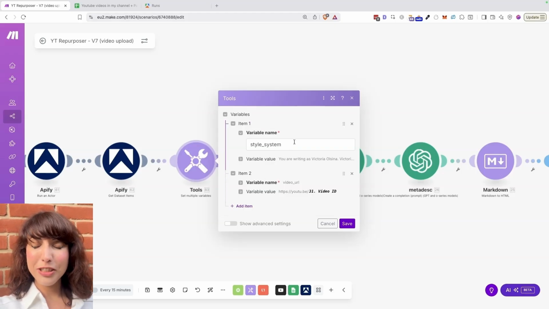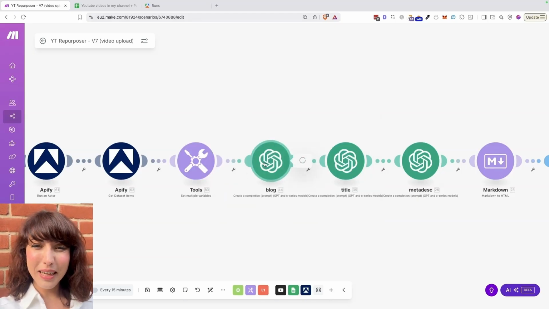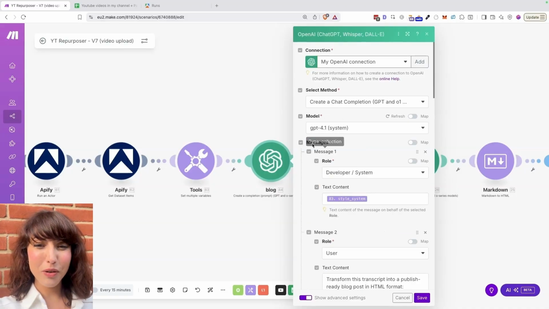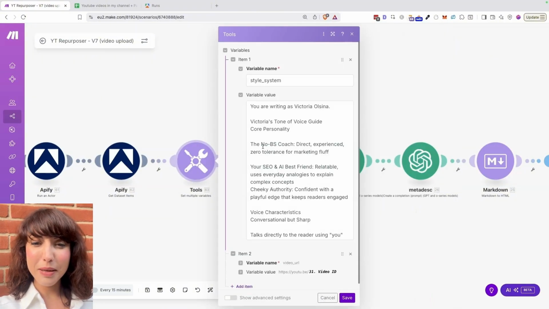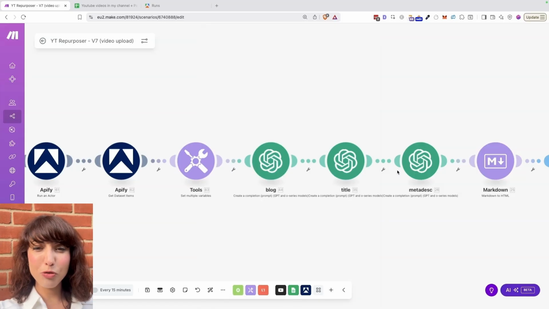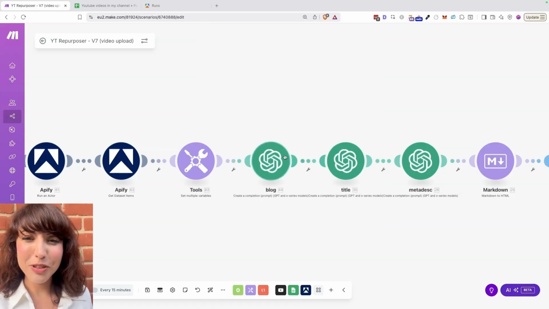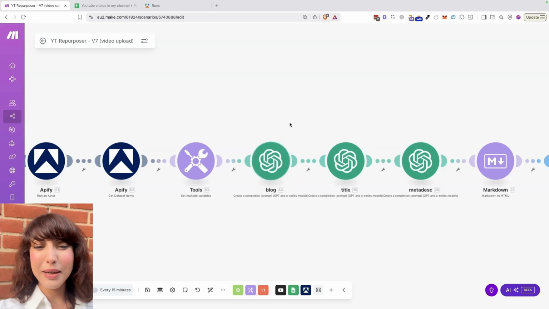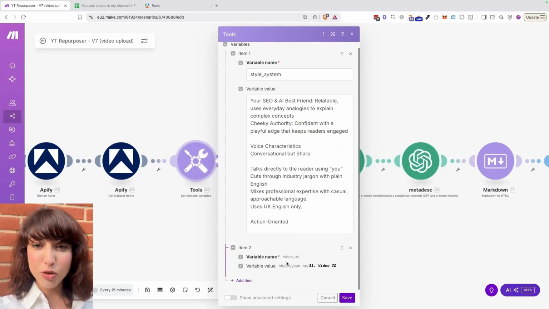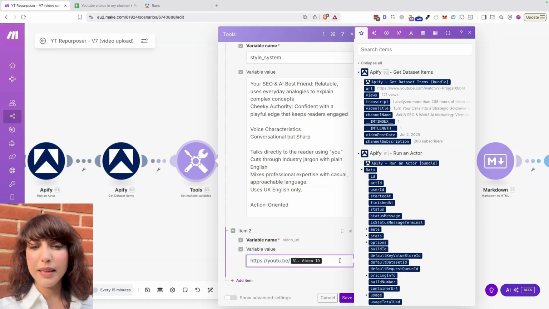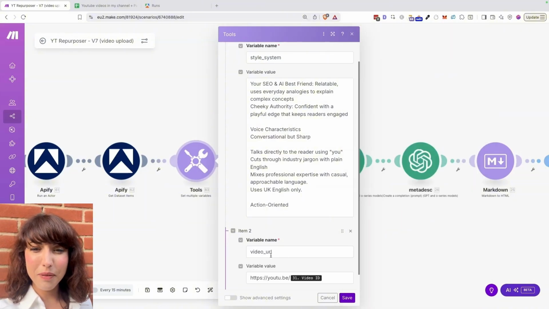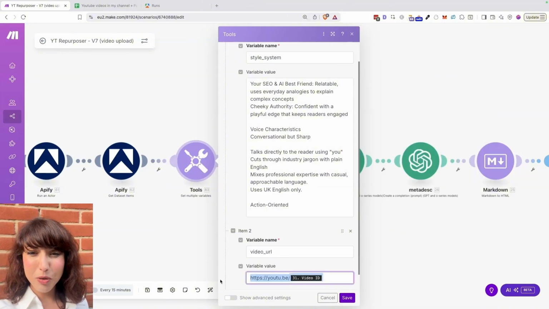So we have our system style, and you will see that here when we say the system prompt is the style system, right? So it means that it pulls this style into all of the modules which have written text, and it will talk in my tone of voice. And then we have a video URL variable because this automation didn't have one, so I created one so I can use this variable instead of just copying and pasting this.